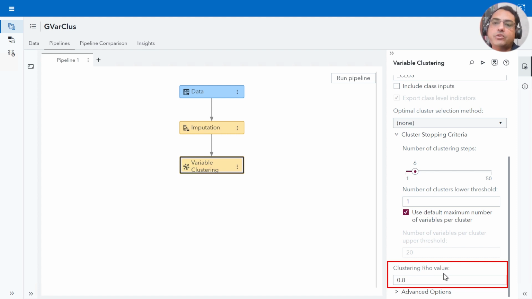We talked a lot about the row value, which is a hyperparameter here, a regularization parameter which you need to set as a user. The default value of this clustering row value is 0.8. We will not change its value right now. With all these default values of the properties of the variable clustering node and the imputation node, I am going to run the pipeline. So let me click on the run pipeline button here.